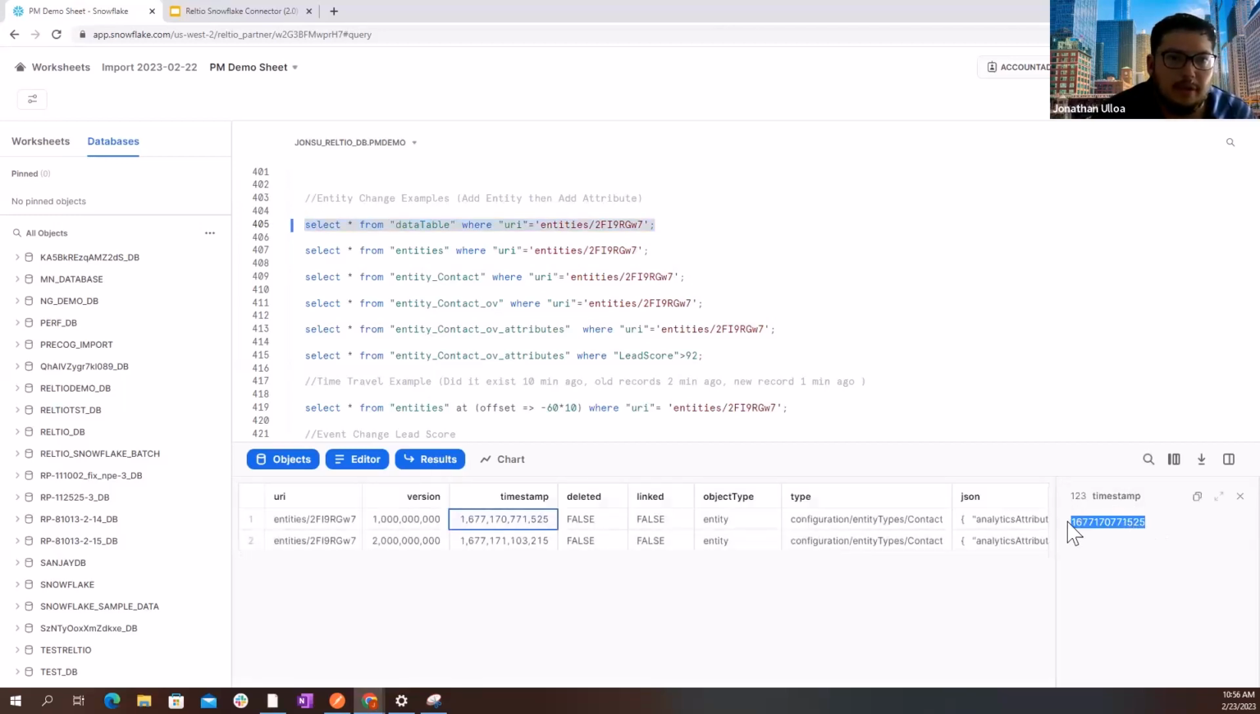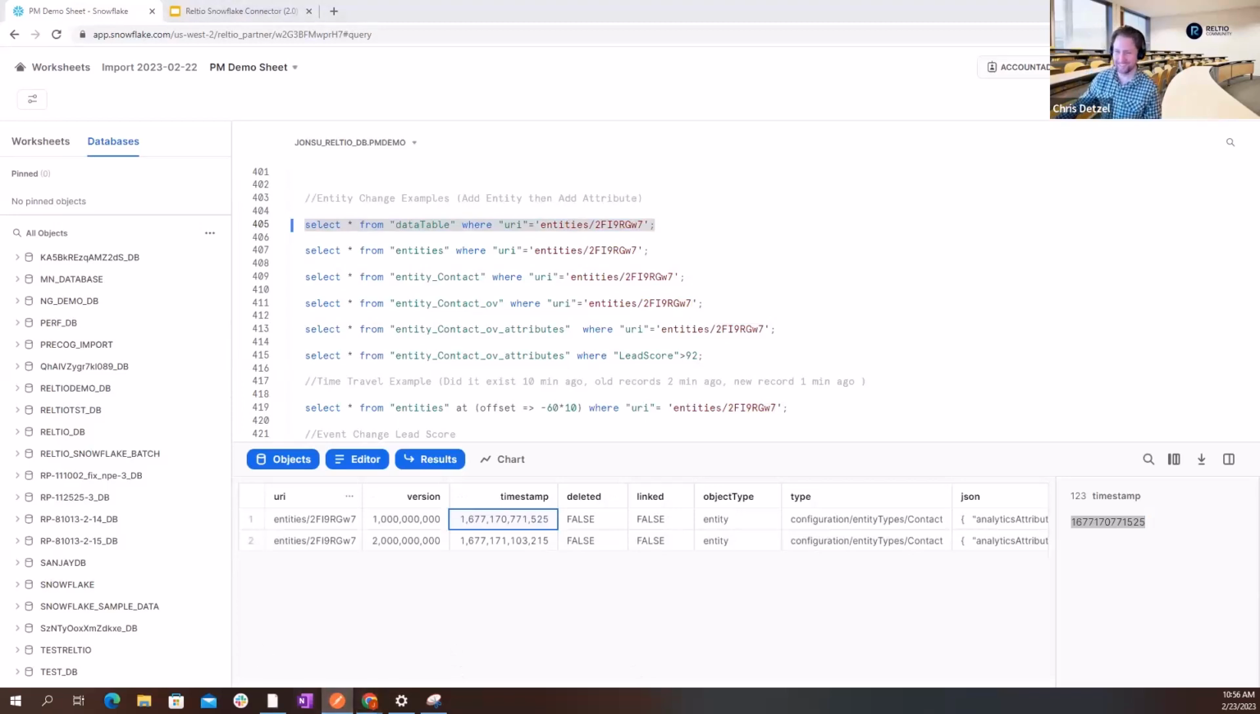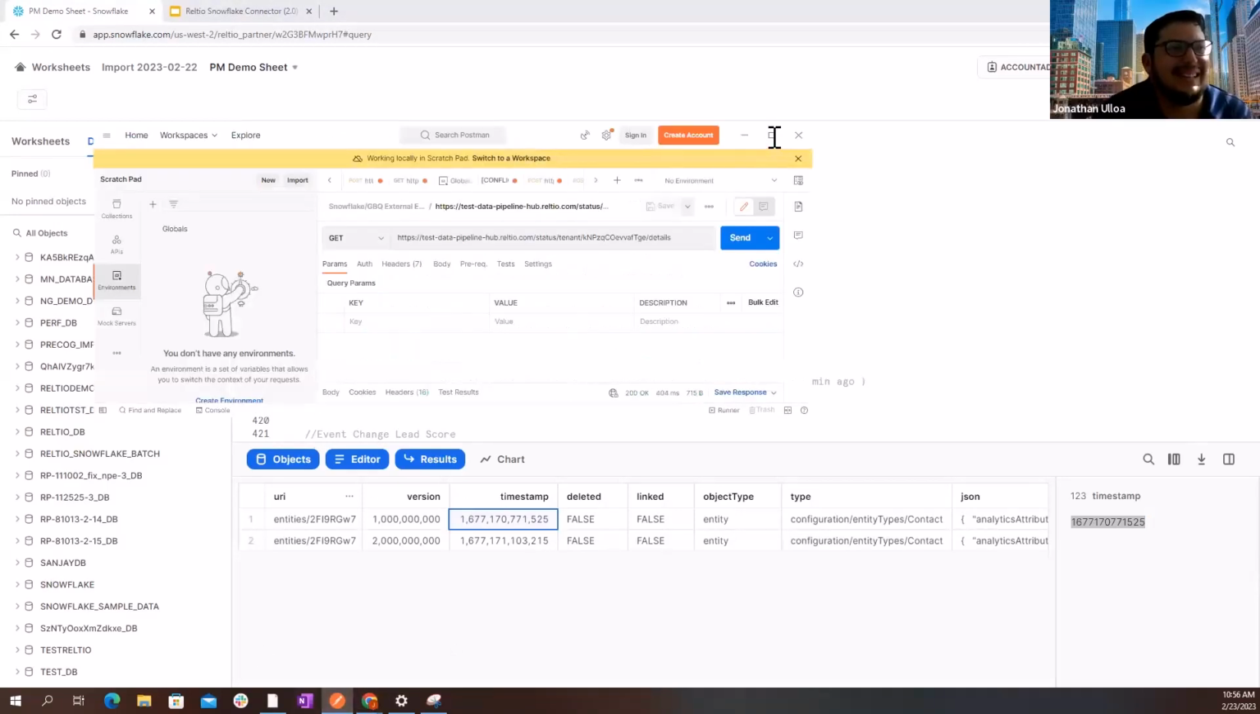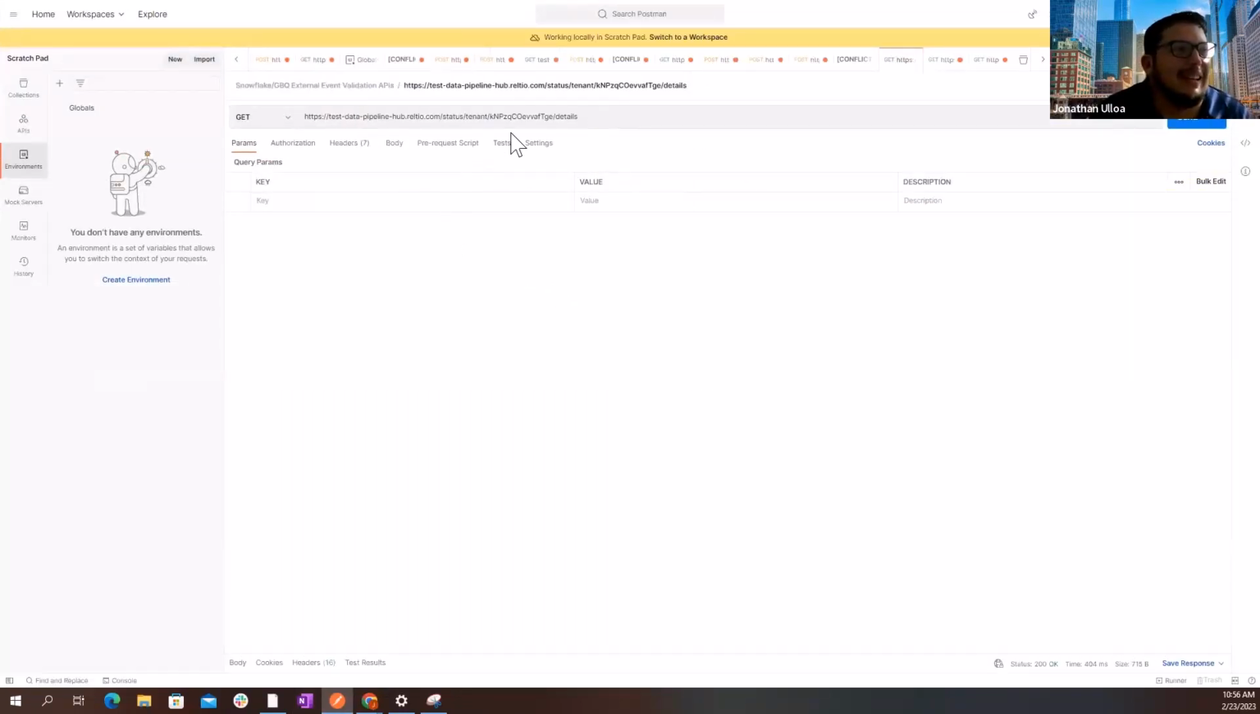Copy this timestamp here. By the way, when you were talking about time travel, I thought you were joking at first, and then I guess I heard that correctly. It's a real thing. Yeah, that's what Reltio is releasing, time travel. We're not releasing that, just to be clear.